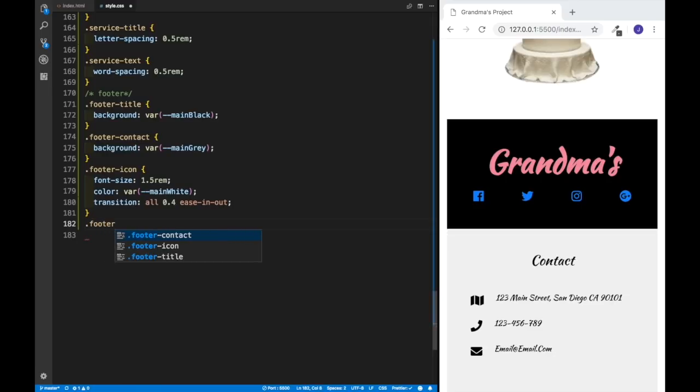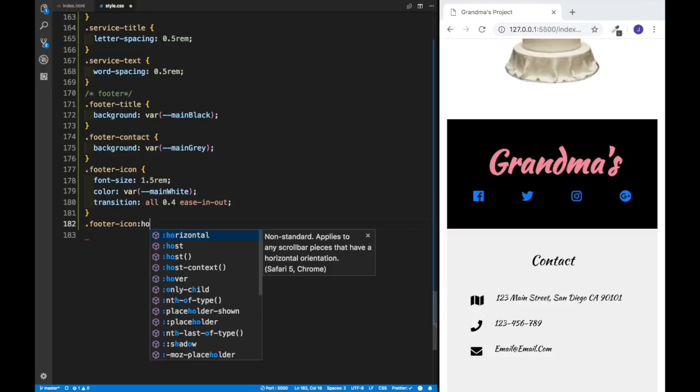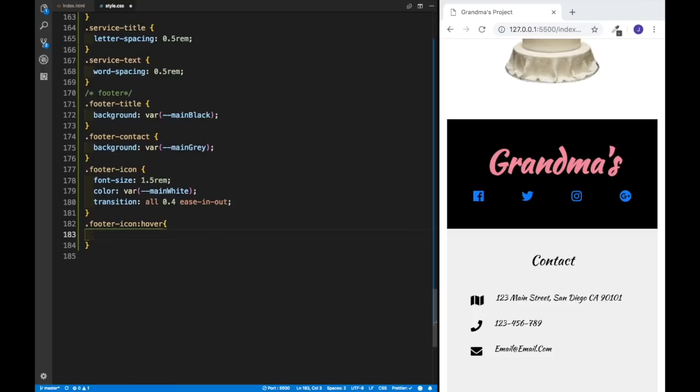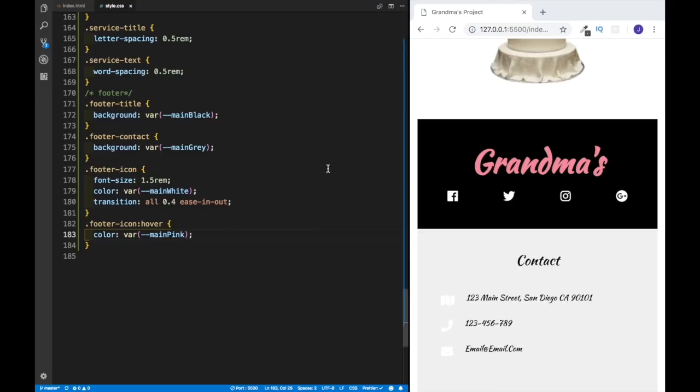So actually, as we're hovering, something should change. So footer icon hover, and here let's write color is going to be main pink. So main pink. Let me save this, and let's see what we're going to have. Now as I'm hovering, notice that this is going to be actually pink, and so will this be. Now there's a small bug.